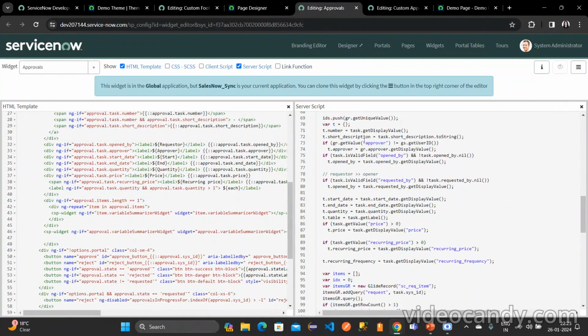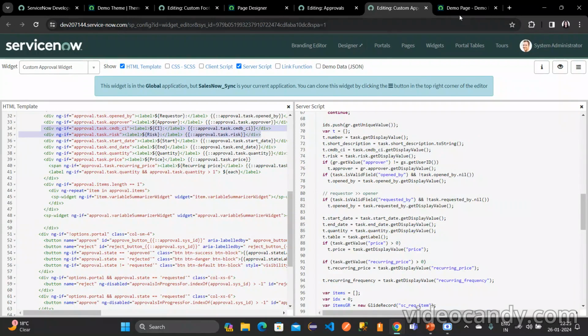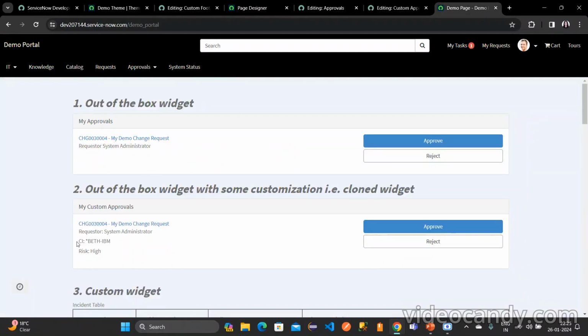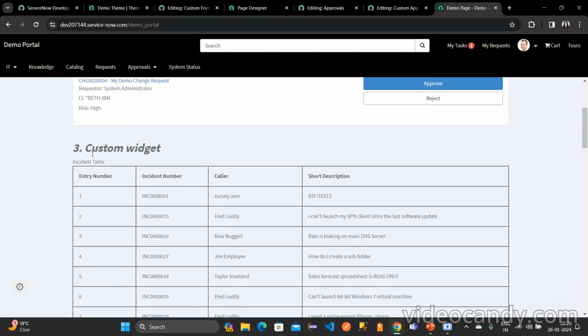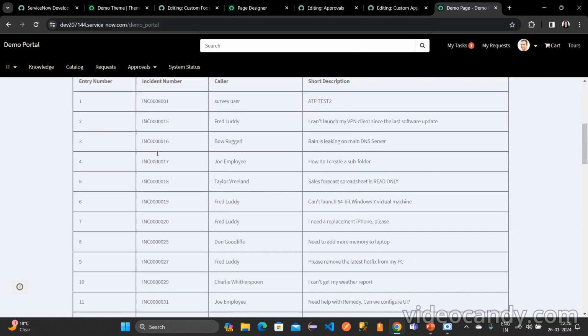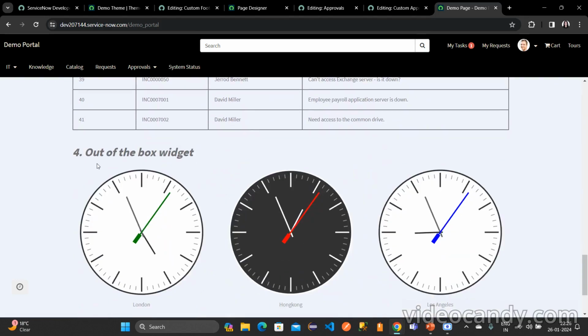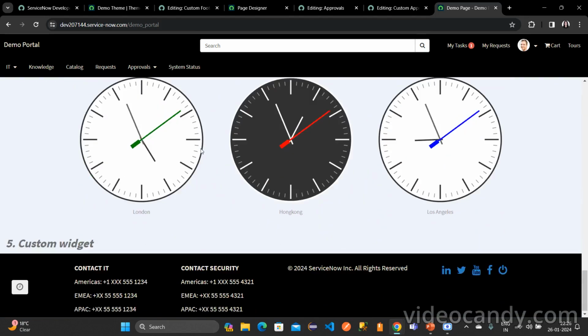So ServiceNow has provided this functionality, but I have added my own functionality as well. So that's why you are able to see this configuration item and risk. This has been added by me. So this is an out of the box widget. This is my custom widget. I mean, I've cloned it and have added some functionality. And this is my custom widget, meaning everything from scratch. And this was an out of the box widget, that is full clock. And this was again my custom widget, that is everything from scratch, my custom footer, and I've added it to the theme to look like a footer.